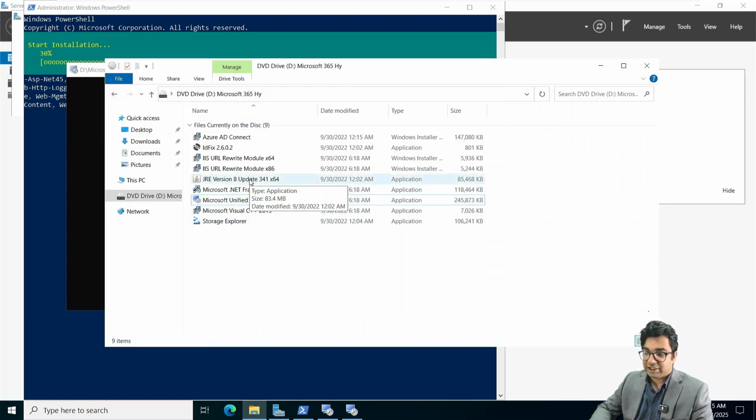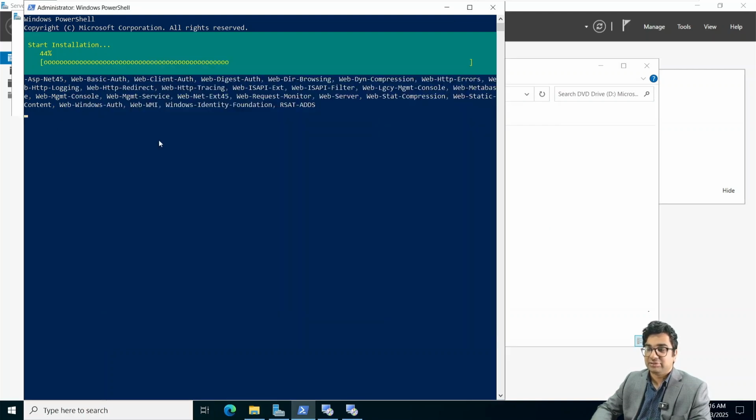Now, the only thing I'll be installing or I'll wait to install is the IIS URL rewrite module. So I'll do these while the command here is running. So I'll wait for the command to complete, then do the rest, and then restart the computer. And then we'll start with the Edge server installation here.